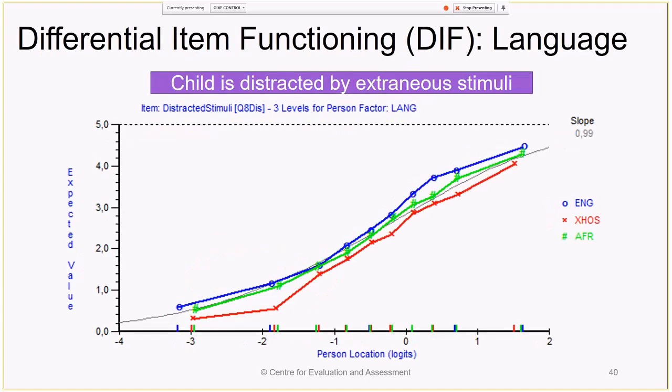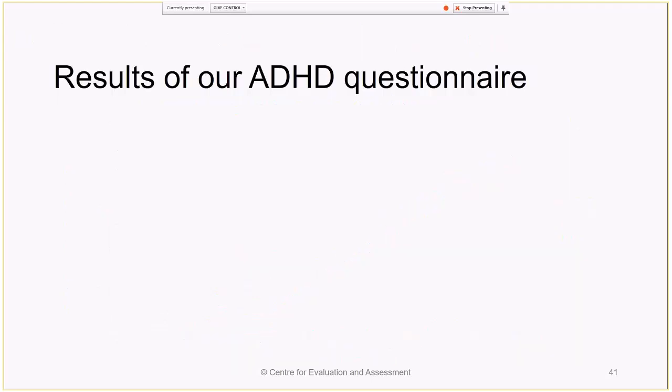The next one was the languages. And for many of the items, I immediately saw that for the isiXhosa group, the way that isiXhosa teachers answered, forgive me if I get the click wrong, I'm trying very hard, the way they answered those questions, they answered it significantly differently than the English and the Afrikaans teachers. So this question says child is distracted by extraneous stimuli. Across the board, isiXhosa teachers are far less likely to endorse this item. So the items were also functioning differently for the language groups.